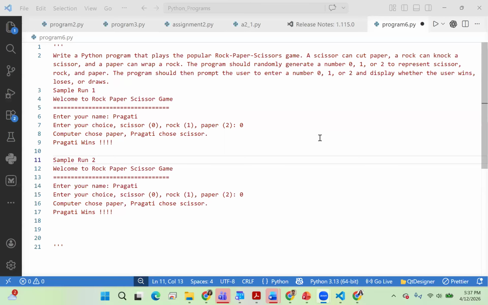Hello everyone. In this video, I have explained how you can simulate the rock, paper, scissor game using Python. So we are going to see how we can write a Python program to simulate the popular rock, paper, scissor game. Now, always remember that whenever a problem statement is provided to you, you should know the rules to design a game, especially if the problem statement is of a game.